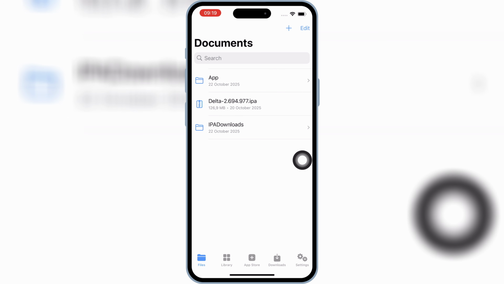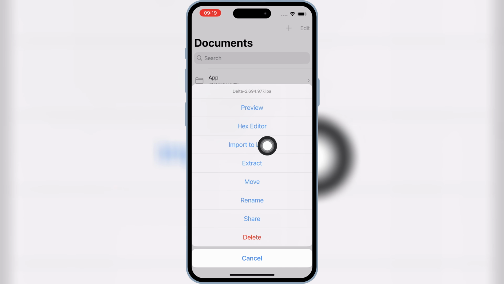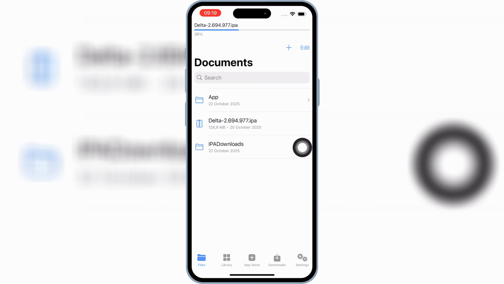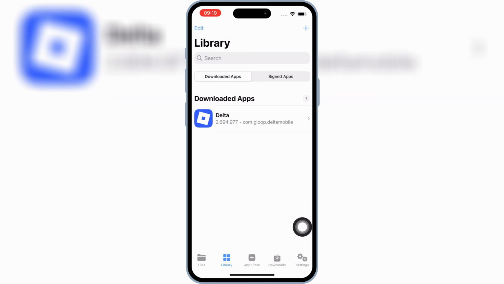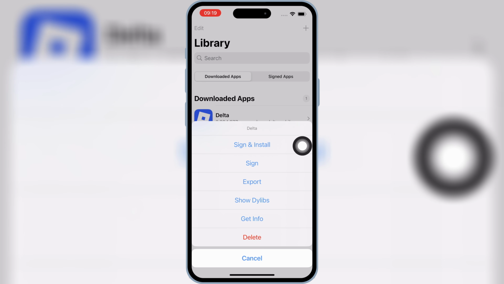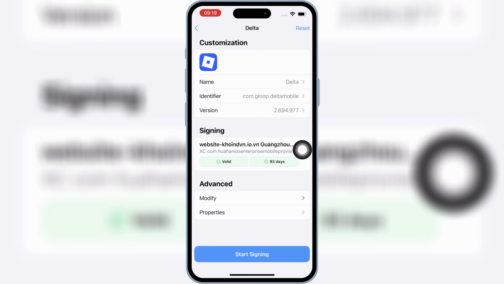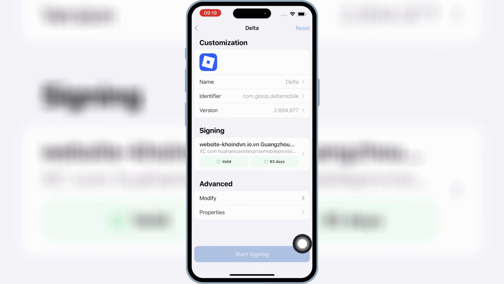Now hit on your imported IPA file, and then hit Import to Library. Now hit Library, and then hit your imported IPA file, and then hit Sign and Install. Then hit Start Signing.